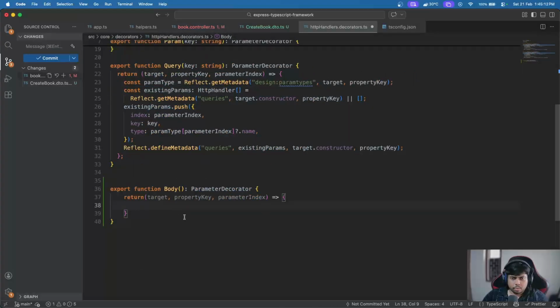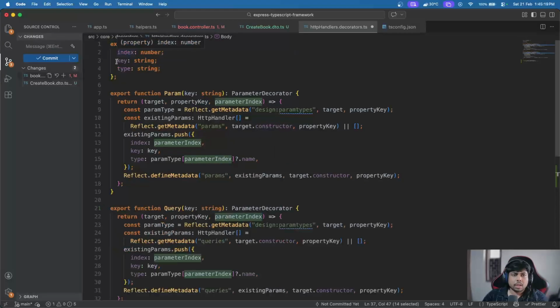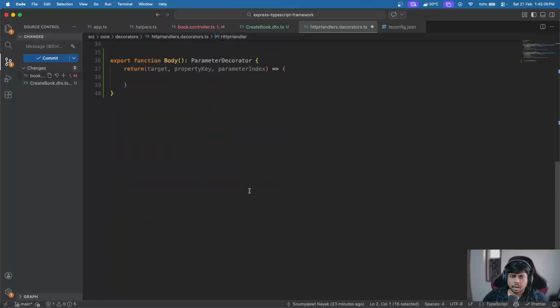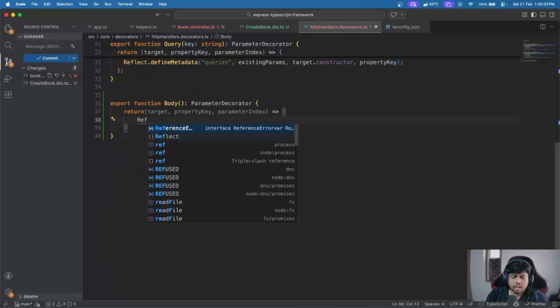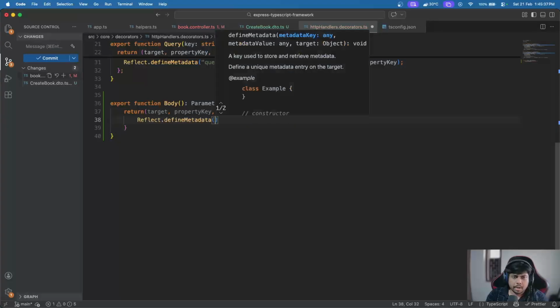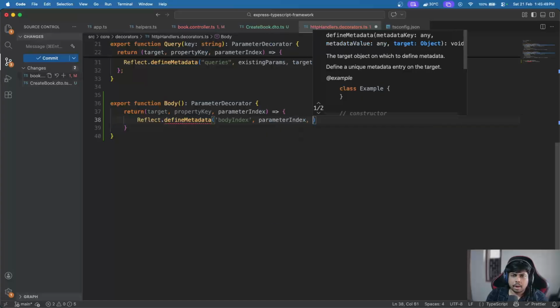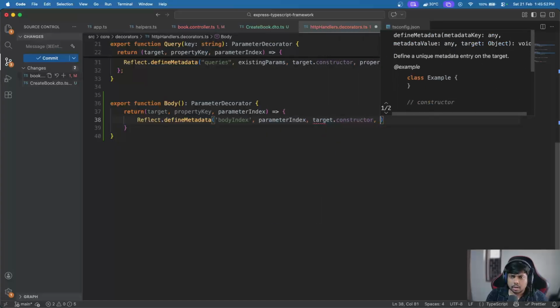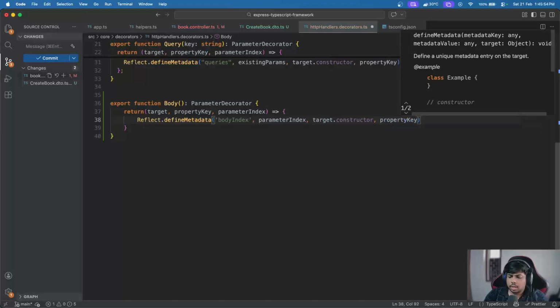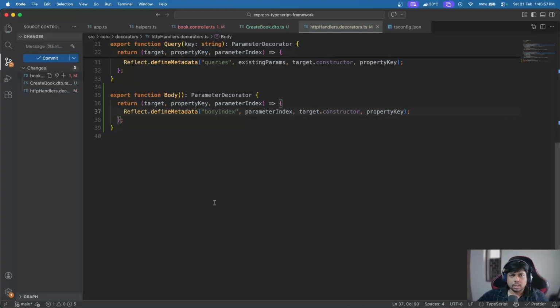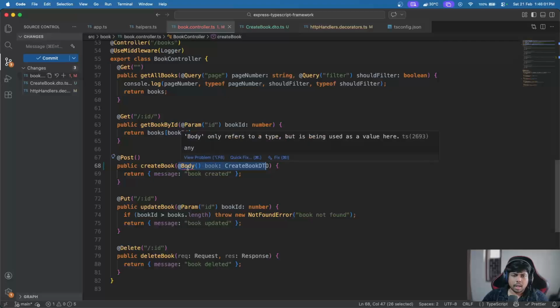So all I have to do is to store this particular index. We don't need the key, and we don't need the type, we can figure that out later. All we want is this index. So here I will say Reflect.defineMetadata and it will be body index, and the value will be parameter index, with respect to target.constructor and property key. This is as simple as this. Now I'll come to controller and I will import this body decorator.